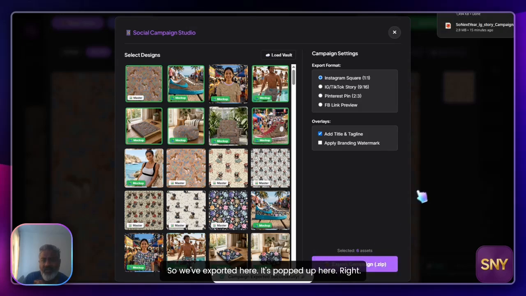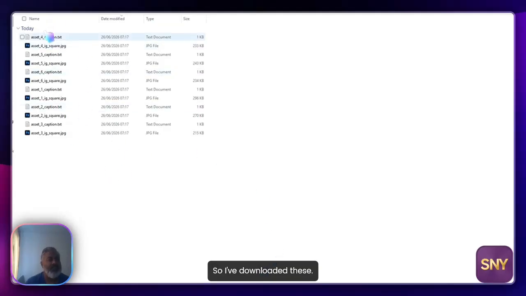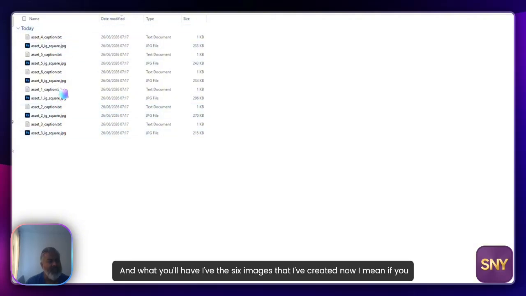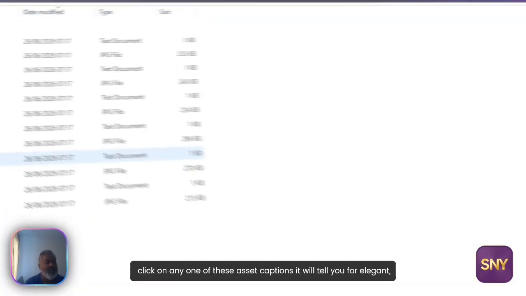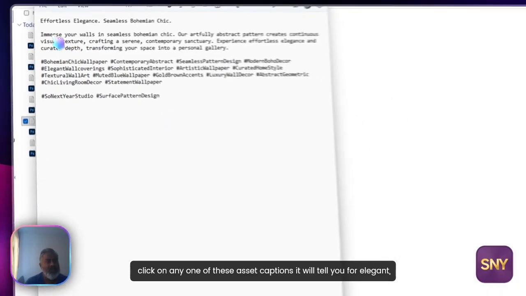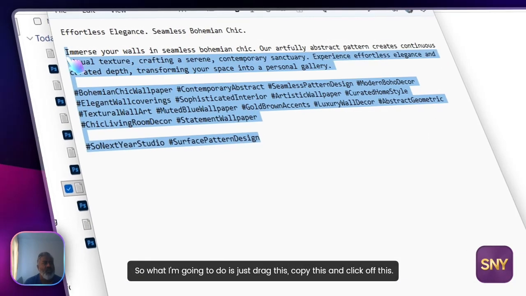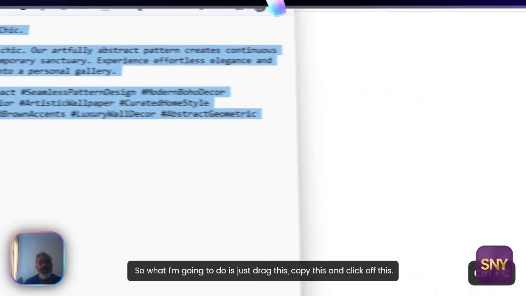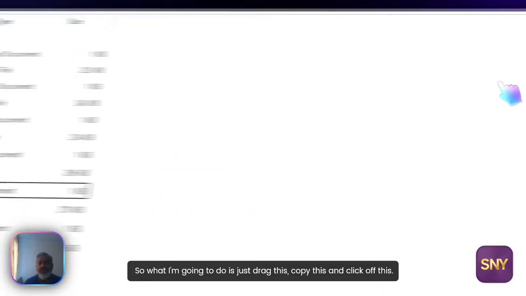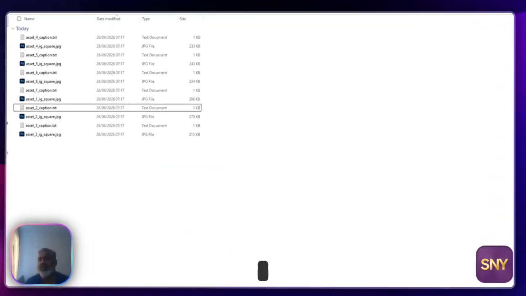Okay, right. So I've exported it. It's popped up here. Right, so I've downloaded these, and what you'll have is the 6 images that I've created now. If you click on any one of these asset captions, it will tell you effort, elegance, seamless, bohemian chic. It gives you some marketing. It gives you the hashtags if you want. Right, so what I'm going to do is just copy this, and click off this. Right, so there, I'm going to go out of this now.